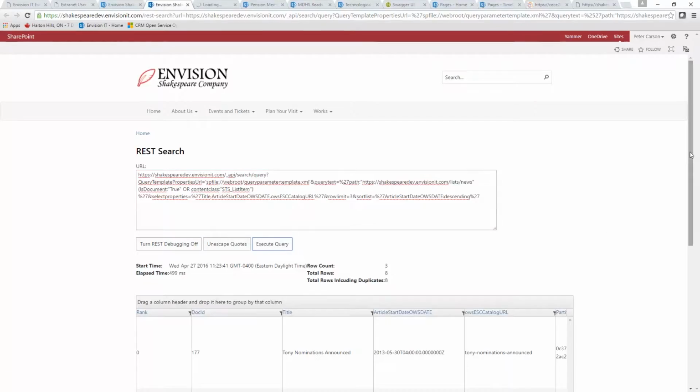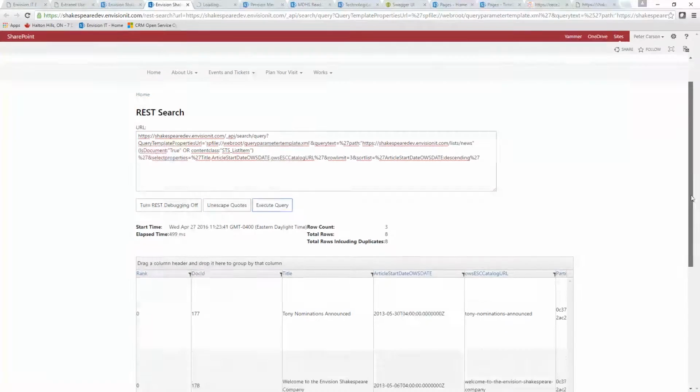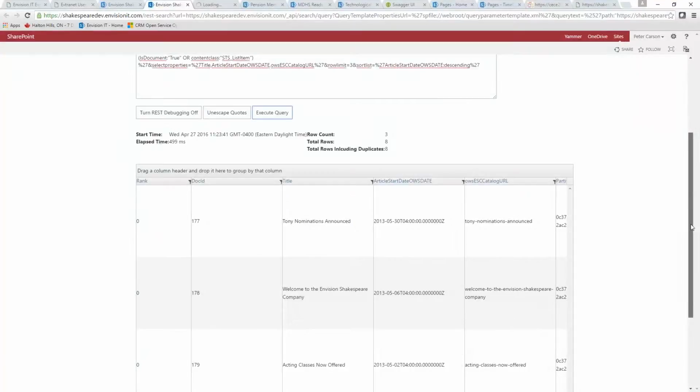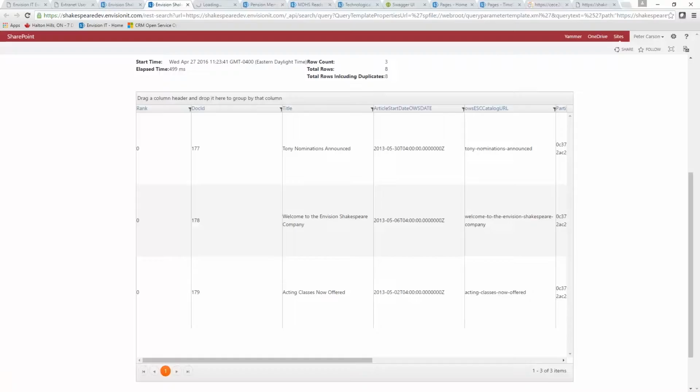Let me just copy that and paste it into a new browser window here. So I'm directly hitting the SharePoint 2013 REST search API, saying I'm executing my query, give me back the results. Now this isn't very friendly to see. It's basically the XML structure that comes back from that query with all the data. We can see titles and values and dates and URLs all coming back as part of that.